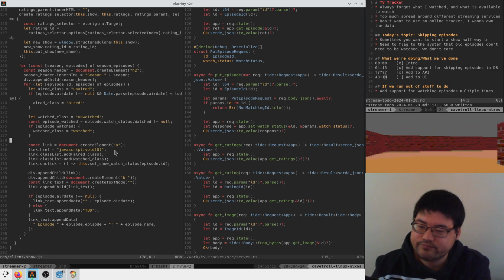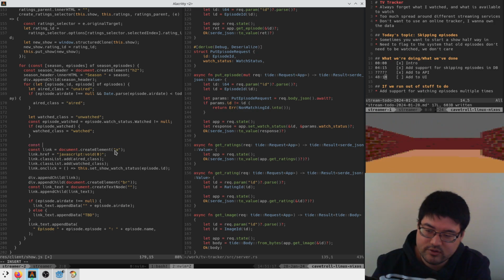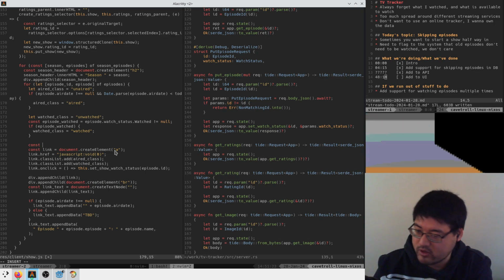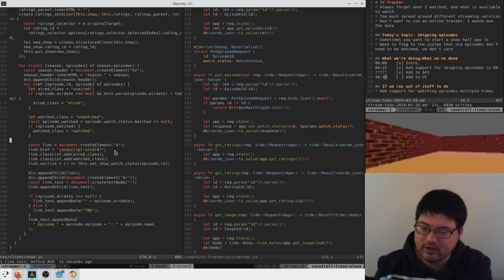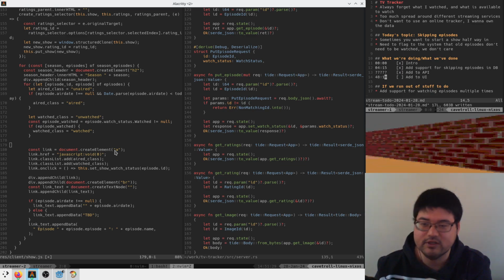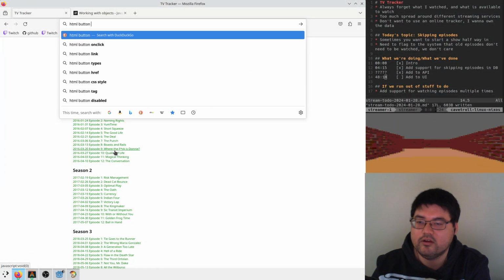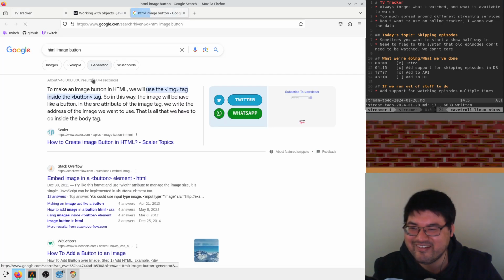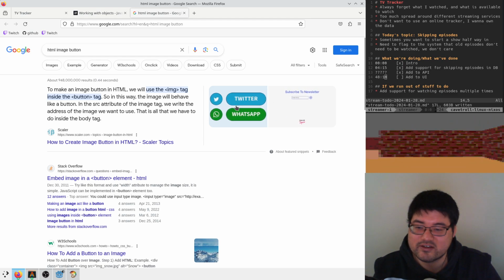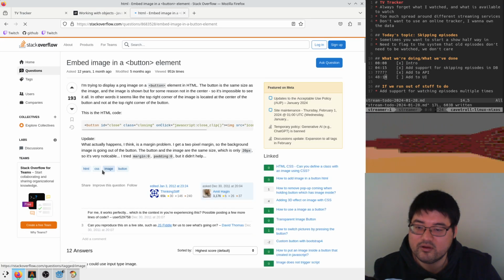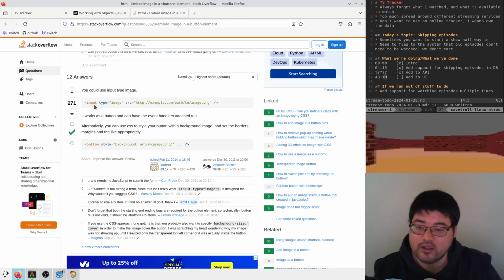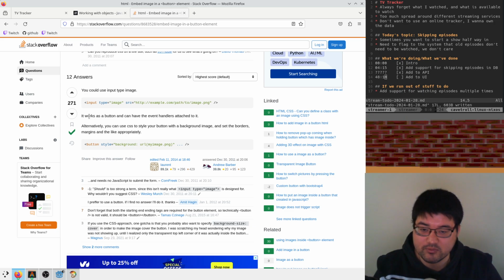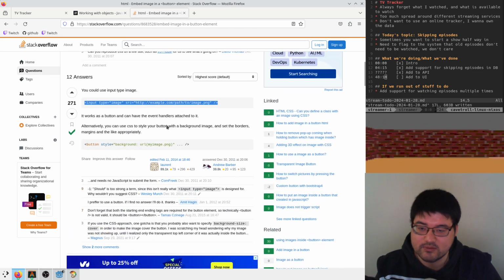So here, for each one of these guys, we're going to have 3 buttons, I guess. I don't really know. How do you make a button that is an image? I don't really know that. HTML button image button. That's kind of what I want. So input type image works as a button, but can have event handlers attached to it. Alternatively, you can use CSS to style your button with a background image and set the borders and margins. This seems reasonable to me.